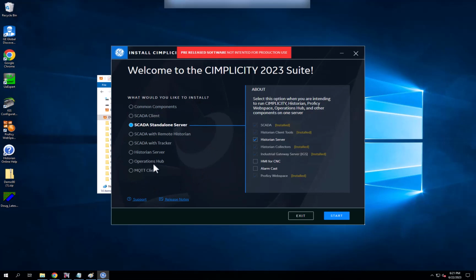On the left are a number of different installation situations that you might want to use. And then within each one of these situations or scenarios, you can choose which components you want to install. So in the standalone case, the idea is that this would be a standalone CIMPLICITY box in which you would want to have your historian server collectors, you can choose whether or not to install AlarmCast, HMI for CNC, Prophecy Web Space, etc. Those things that it finds already installed, it will let you know and you won't have to reinstall those.